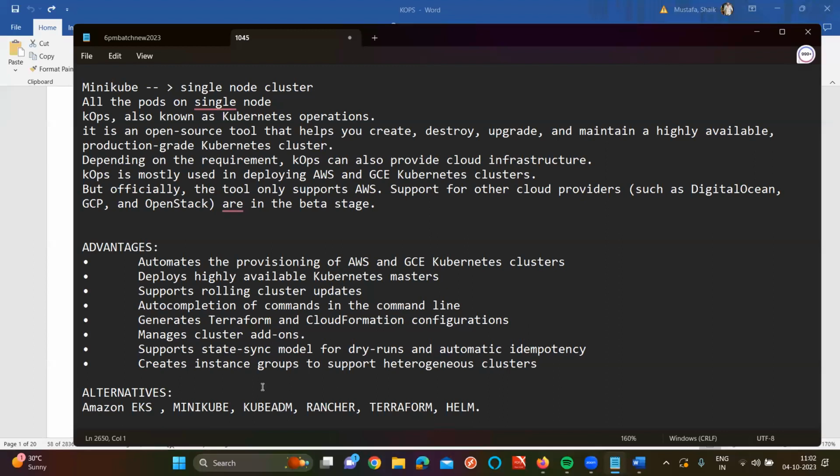So coming to the alternative, sir, if you don't have Kops, which tool we can prefer? We have Amazon EKS, Elastic Kubernetes Service. You can use Minikube, already we discussed, and you can use Kubeadm, which is the manual way of creating the cluster. Rancher is one of the tools, and with the help of Terraform also, you can create the Kubernetes cluster. With the help of Helm. Basically, Helm no one is going to prefer. Remove the Helm. Terraform is the last one.